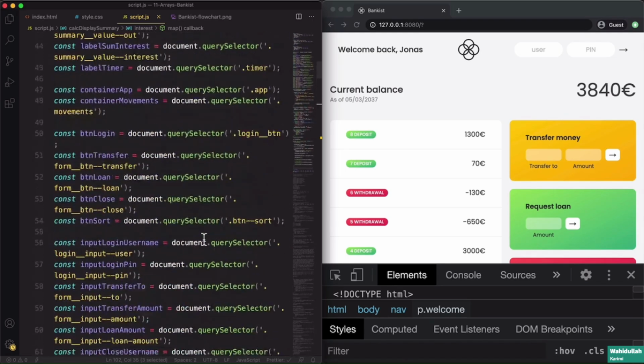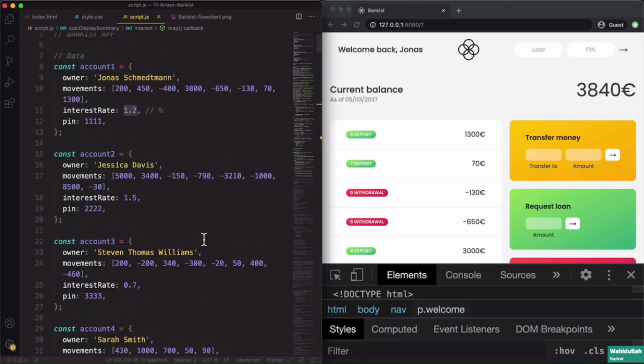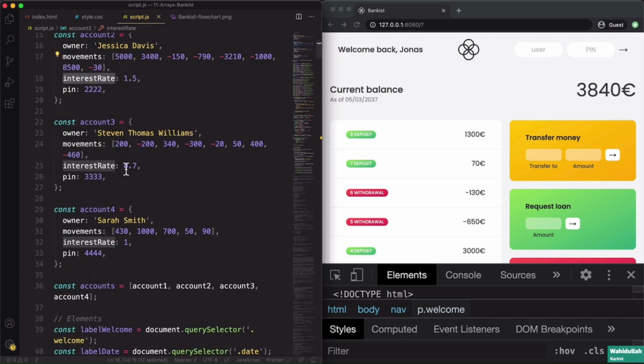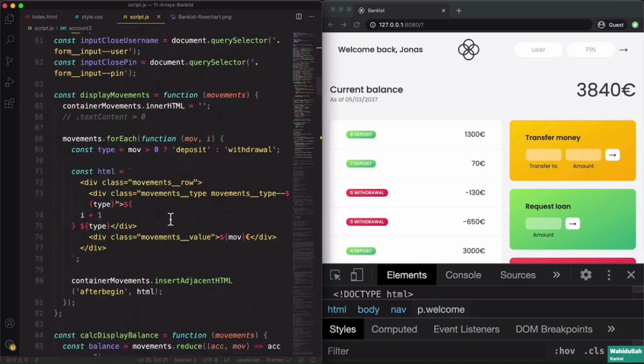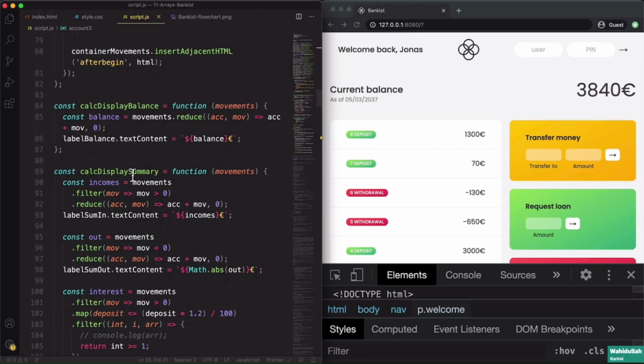However, as we take a look at the accounts, each of them actually has a different interest rate. So this one has 1.2, but this one has 1.5. And this one has less, so it gets less interest. And so now, of course, we also want to dynamically use this interest rate depending on the current user. Right? That makes sense. And so we have to modify this function here a little bit.